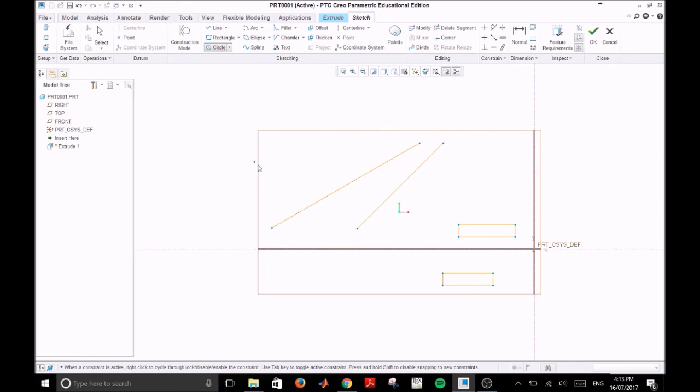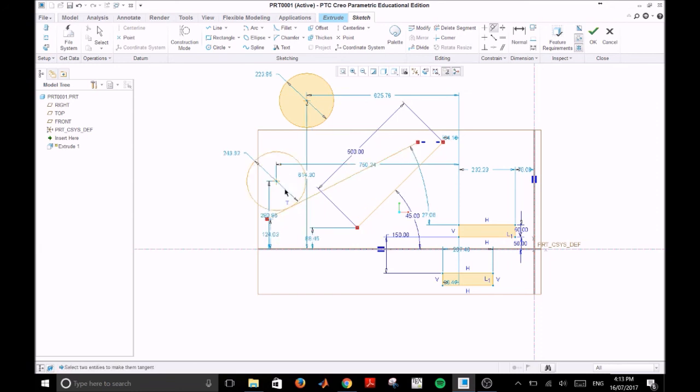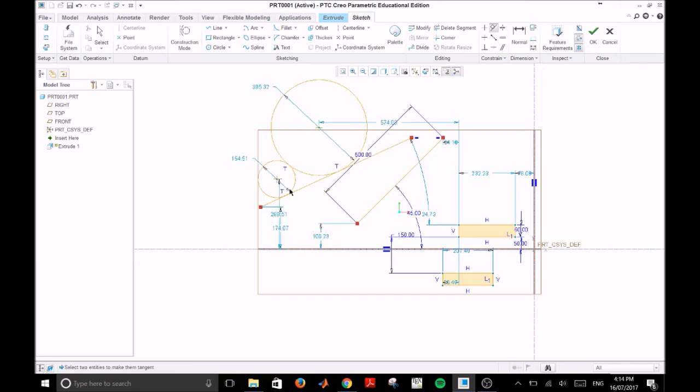So if we had some circles floating in free space, we could make those tangent by selecting the tangent constraint. Once again, bottom left-hand corner, selecting two entities to make them tangent. We can select our line, then our circle. We can continue that by selecting a second circle, our first circle, and then once again our second circle and our line, making them all tangent, represented by the T. We can then fix these dimensions.